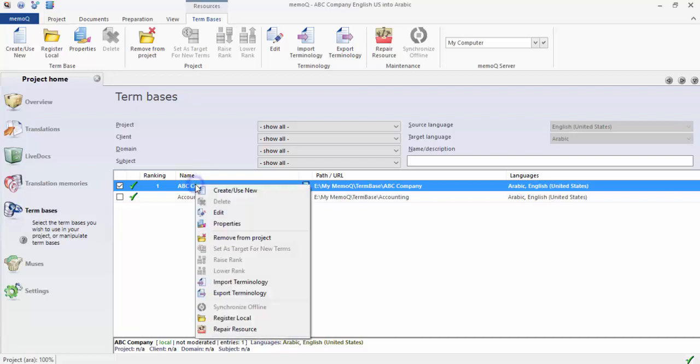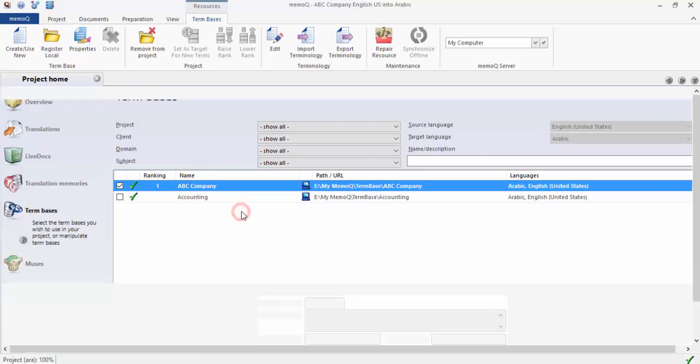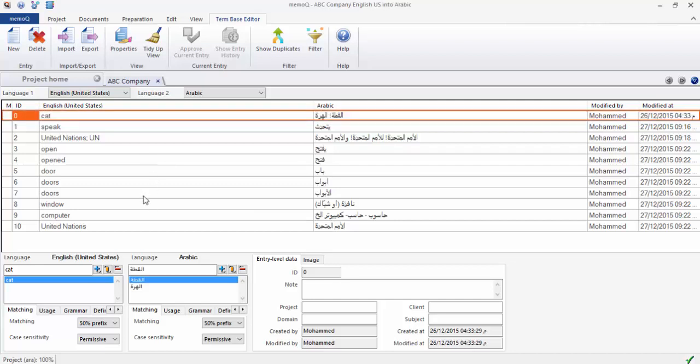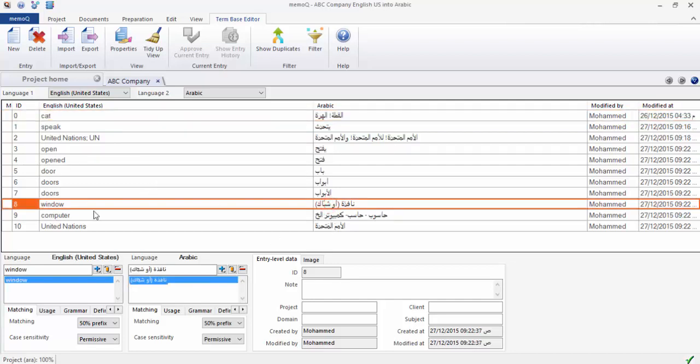Let's right click and see the edit to see the words. You see them? They are all there. But here there is a problem with this one. Whenever you write window in English, it will appear like nafida or shubbak, which is not useful for the MemoQ. Let's see what we mean by that.